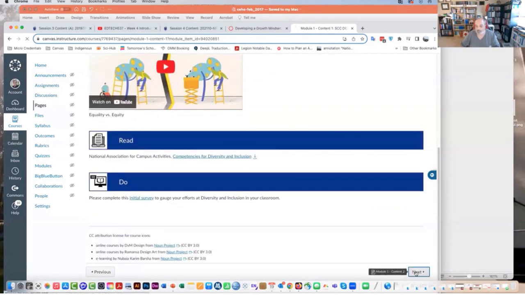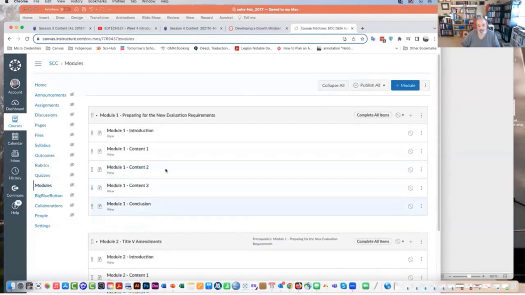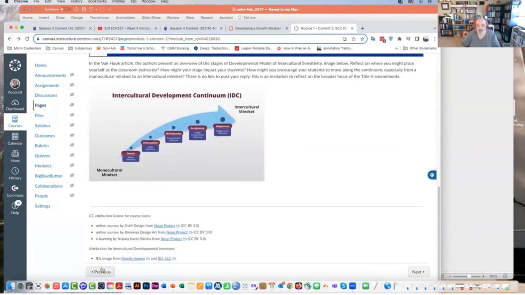And as you can see, it's a simple Canvas navigation. Even though the students don't see it, by adding in all of the information behind the scenes in the modules, it adds this next button at the bottom and the previous button at the bottom. Whereas if you were to just create pages that were linked to each other, it wouldn't go that extra step.